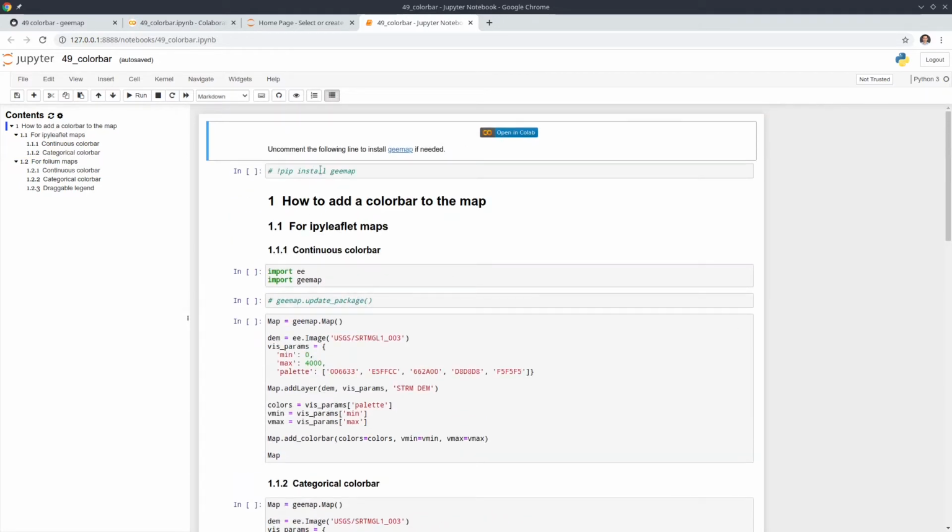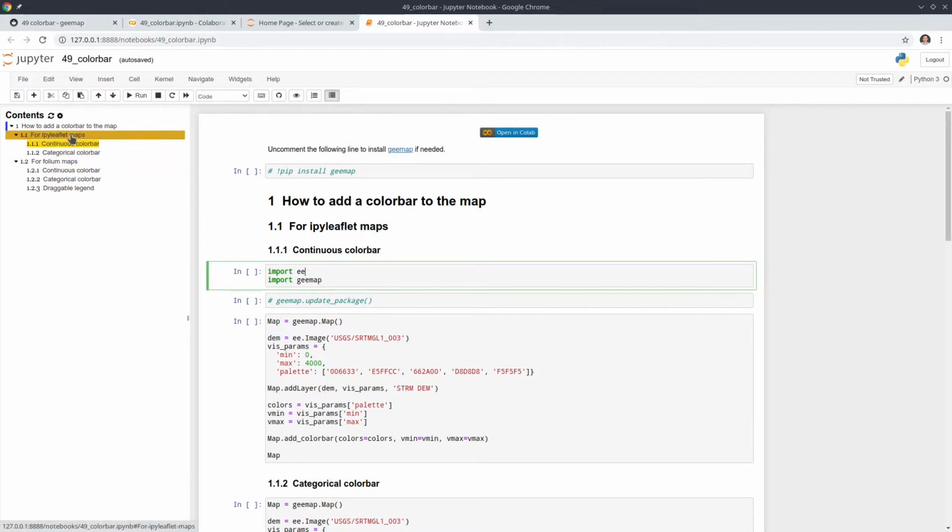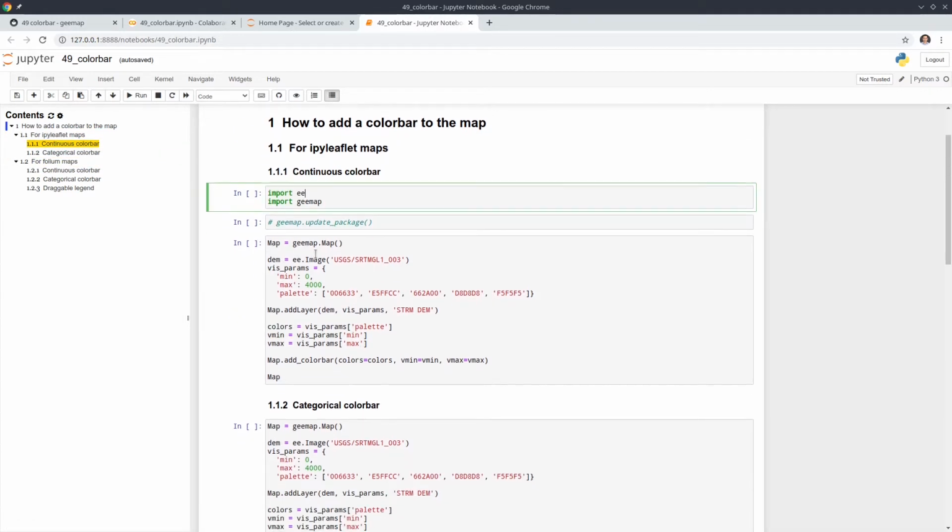So first of all, you need to install the package. Then after that, here I have two sections, one for IPyLib and also one for Folium. So Gmap has two plotting backends, IPyLib and Folium. The first one, I'm going to show you how to do that for IPyLib.